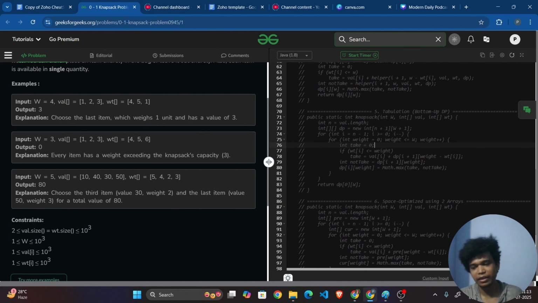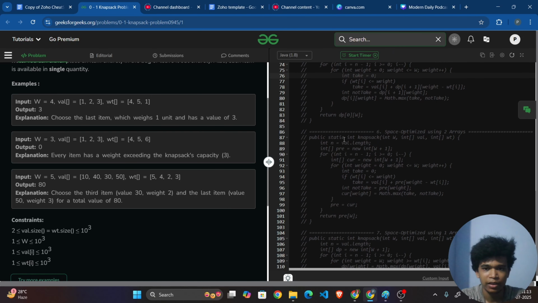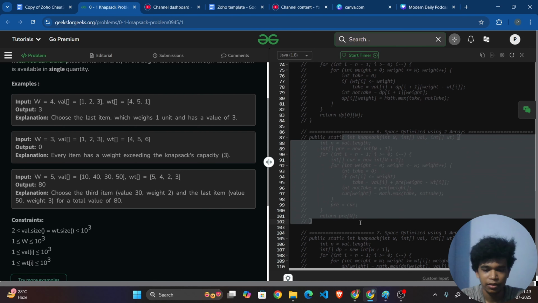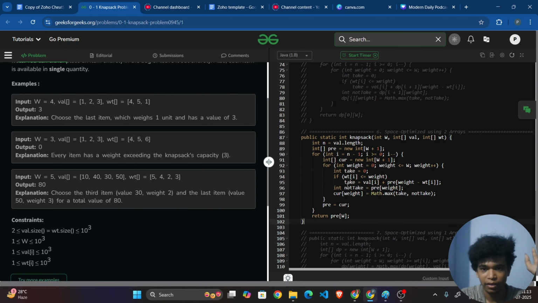So it is not a big deal. I will be explaining it in the code itself because it is so simple. As you see, you can understand this. So basically, just see here. Previous is equal to the weight plus 1, the capacity plus 1. So this is my 1D array.